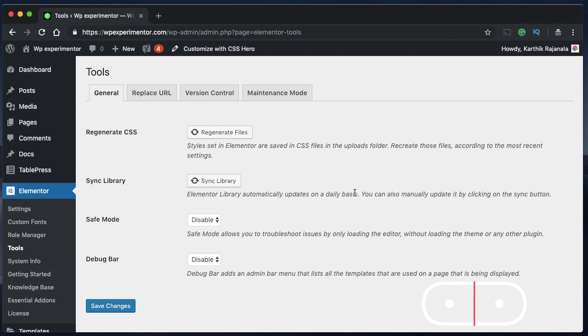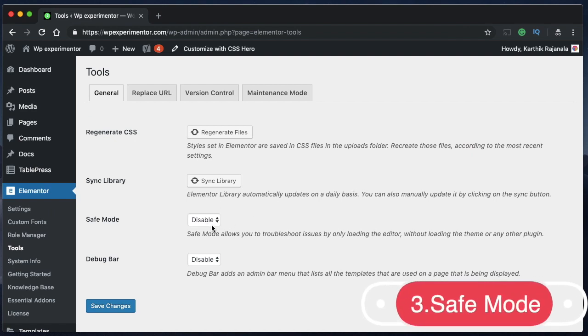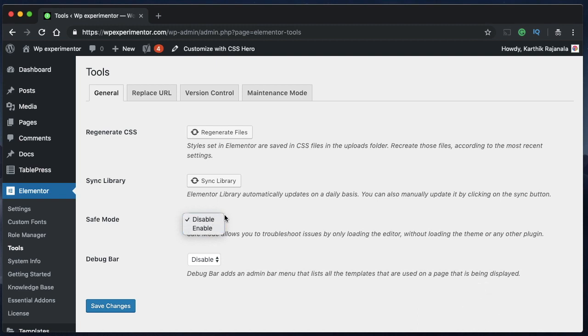And the next feature is called safe mode. Well, when you enable safe mode, it will basically load your templates without loading any of the themes or plugins. So you can simply enable it and click on save changes. This will basically help you troubleshoot and find any conflicting plugins that are basically ruining your Elementor templates.